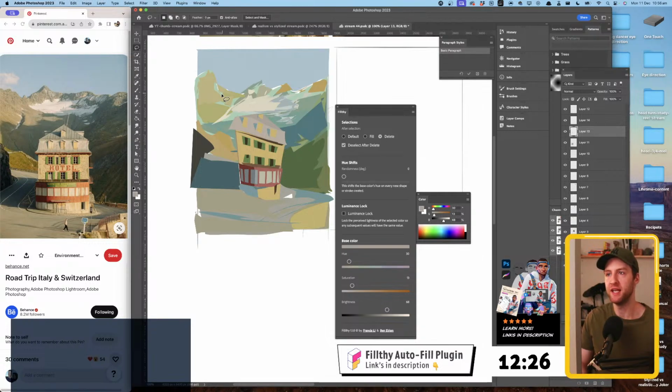Now you can also delete with the filthy plugin as well. This is not an infomercial, this is just reality. Let's add these little back behind things. Now I think what we need to do is adjust the environment around it.